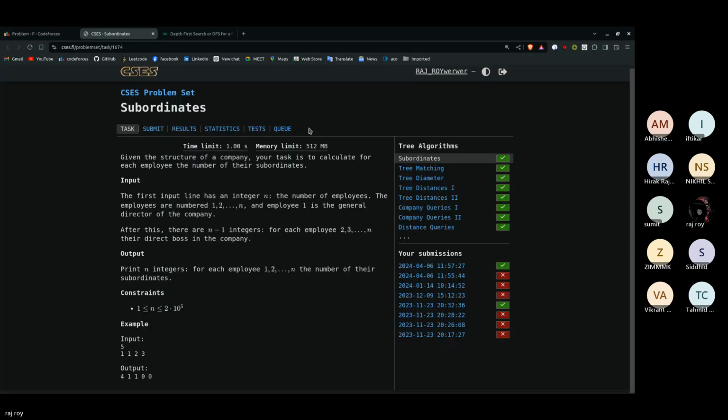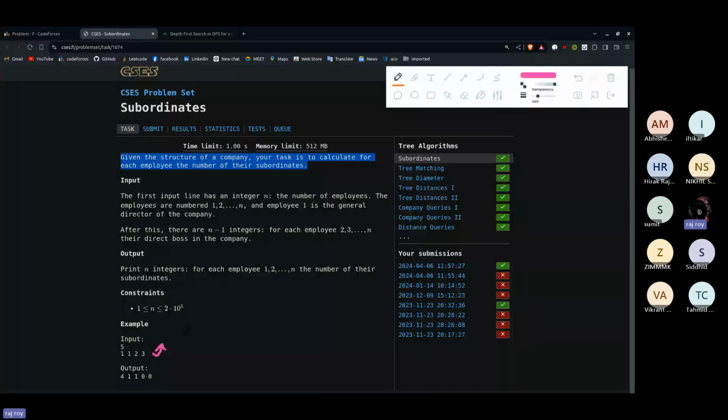If not, the question is stating the similar thing. You will be given a tree and you need to find the subtree size for each and every node. For each and every node, and you need to output the result for node 1, 2, 3, 4, whatever the number of nodes are. So if I have to consider this example, they said that by the way, the input format is a bit different. Let me explain it to you what is going on over here.